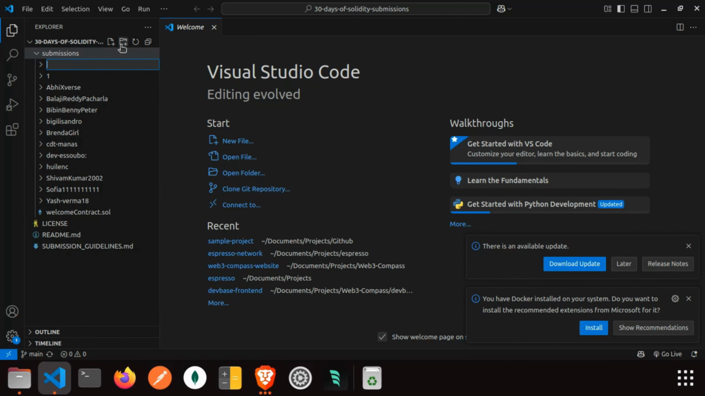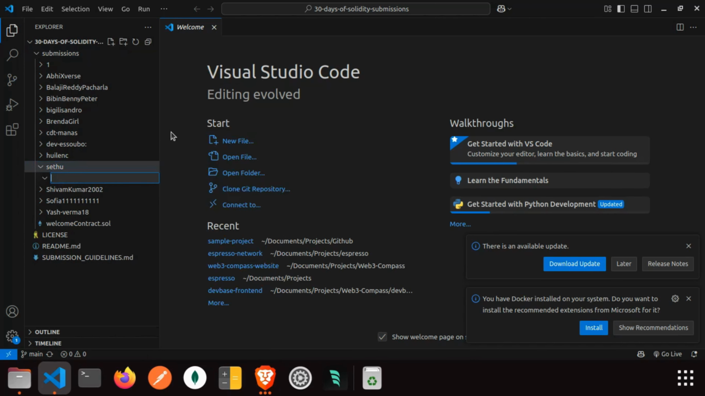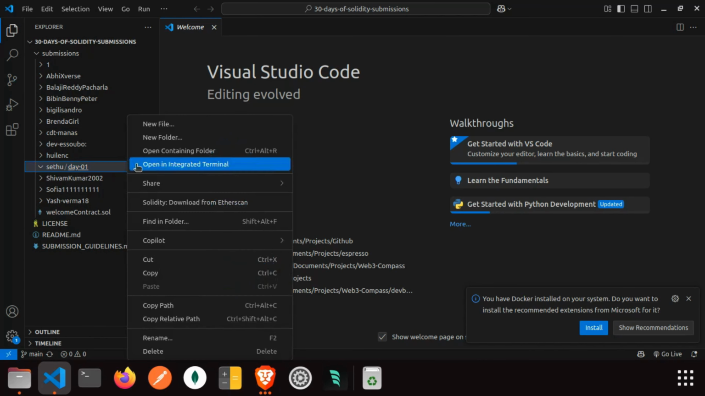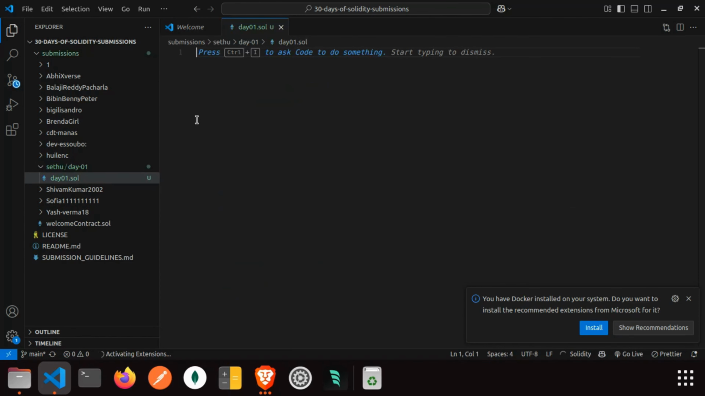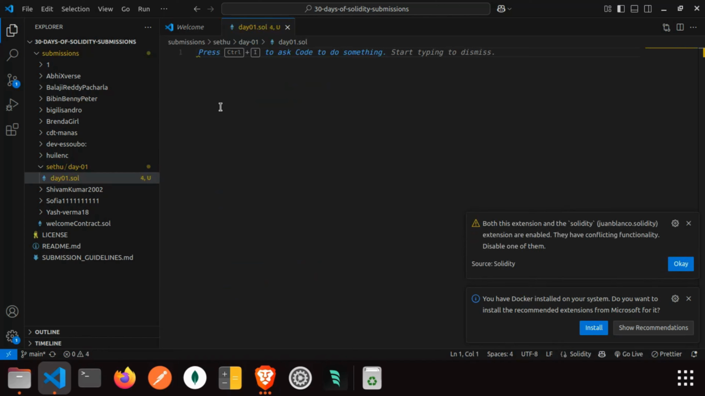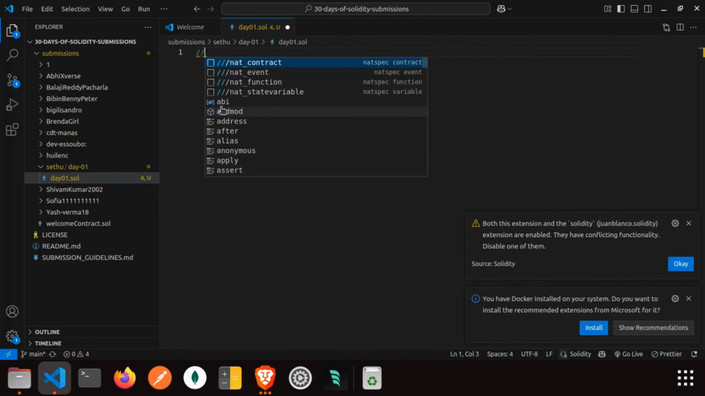So I'll just create my folder along with the rest. I'll call it Setu. I'll create a new folder for each day. So this is day one. So let's say day one. And within it, I'll create a new contract. Let's say first contract. You can name it anything. Day one contract. Day one dot sol. And within it, I'll just create SPDX.